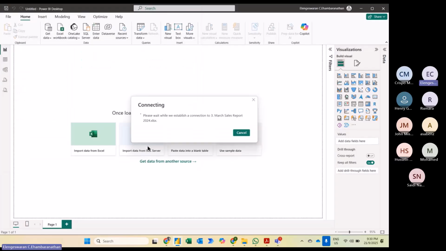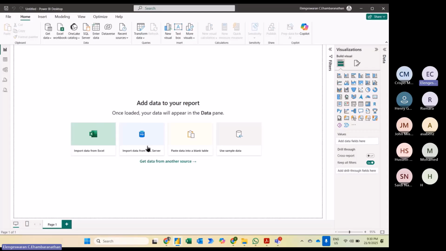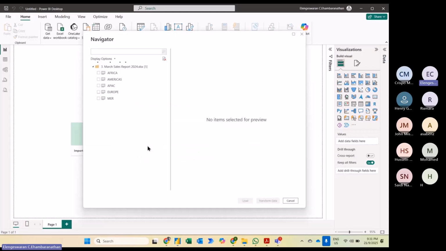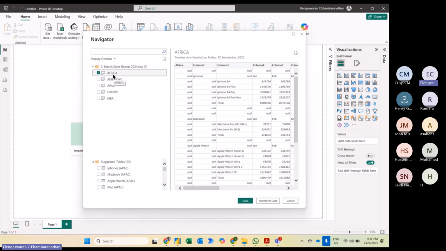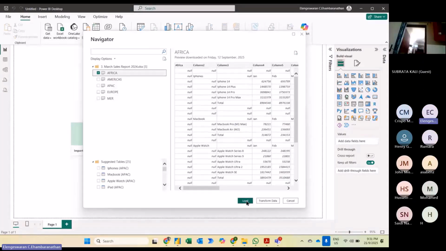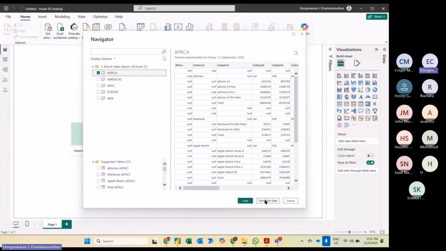Once I press open, you will notice that a box will appear. This box asks whether you want to load or transform. Load means you want to load immediately into Power BI, but transform data means it will navigate to Power Query. We have this African worksheet, and if I press load, it will load automatically to Power BI. But when I press transform data, it will navigate to Power Query.